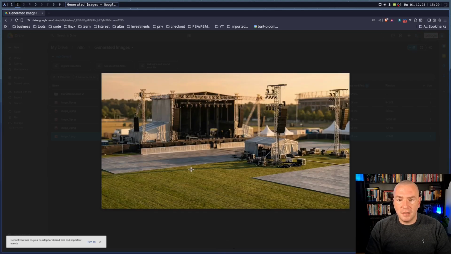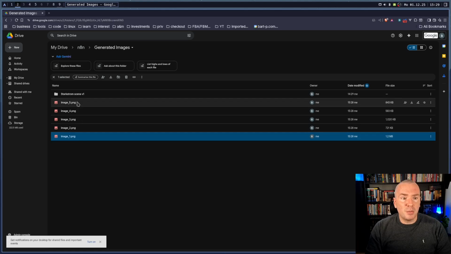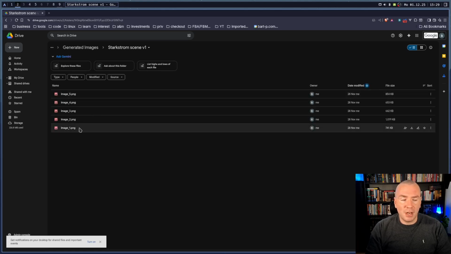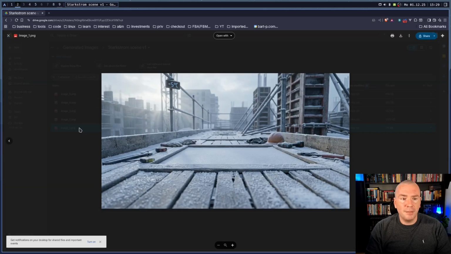And yeah, that's an event. So these are the images that we created. I have already saved some from the last run I did. I did exactly the same thing. So these are the ones from my last run.